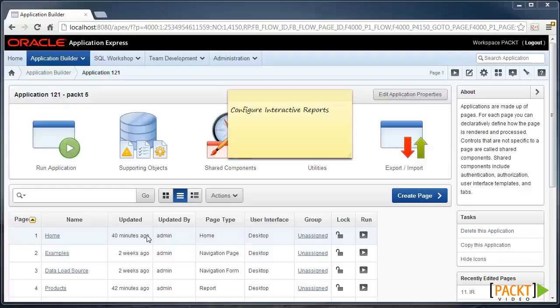Configure interactive reports. Now that we've defined our first interactive report, it's time to have a closer look at what we can do within the Actions menu. Once we've done this, you'll see how you can provide a number of reporting facilities to your customers without needing anything more than the Apex environment.